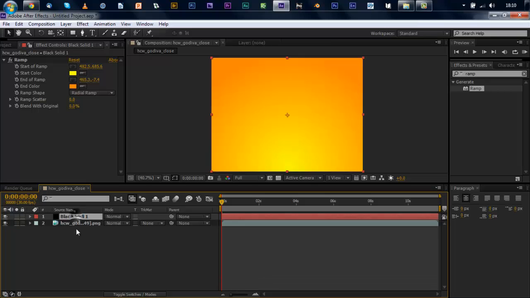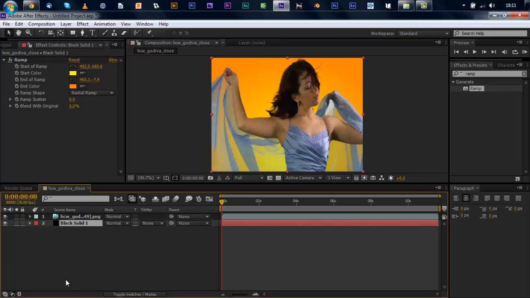And then you just drag this layer below your footage. And it's as simple as that. This is just basically like a video editing timeline, but with a bunch of extra features, so it's really cool. And as you can see, we can see through her blue, and that looks pretty good.